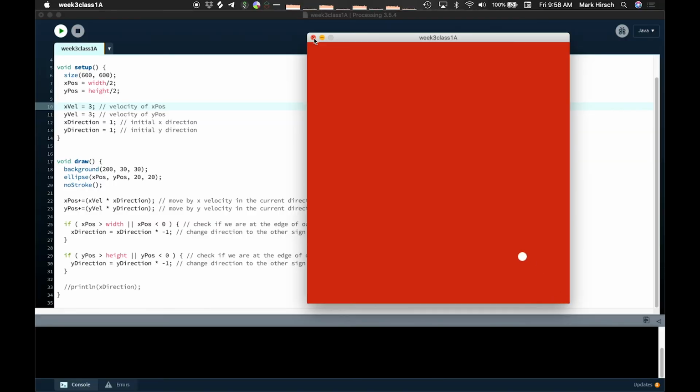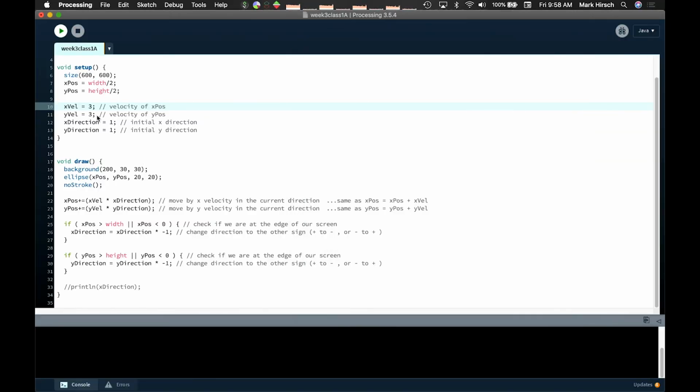So to control this, we're going to do a key pressed, and we're going to say, basically, if we hit the key X, we're going to change the X velocity to some random number. And if we hit the key Y, we're going to change the Y velocity to some other random number. All right, so let's check out how we can do that. Okay, so let me pause this. All right, so why don't we do this?